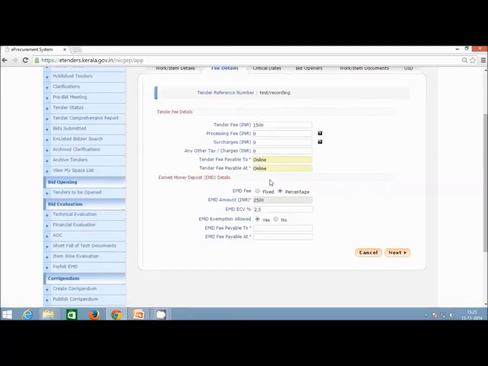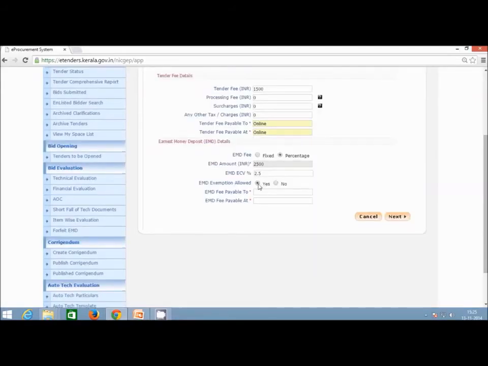EMD exemption allowed. Here we need to select yes or no option. If you select yes, EMD will be exempted for eligible bidders, including societies, government entities, etc. If you select no, no eligible bidders can avail EMD exemption in any cases. Here we select EMD exemption as yes. EMD fee payable to and at is to be entered the same as tender fee, that is online. After entering the details, click Next to proceed.